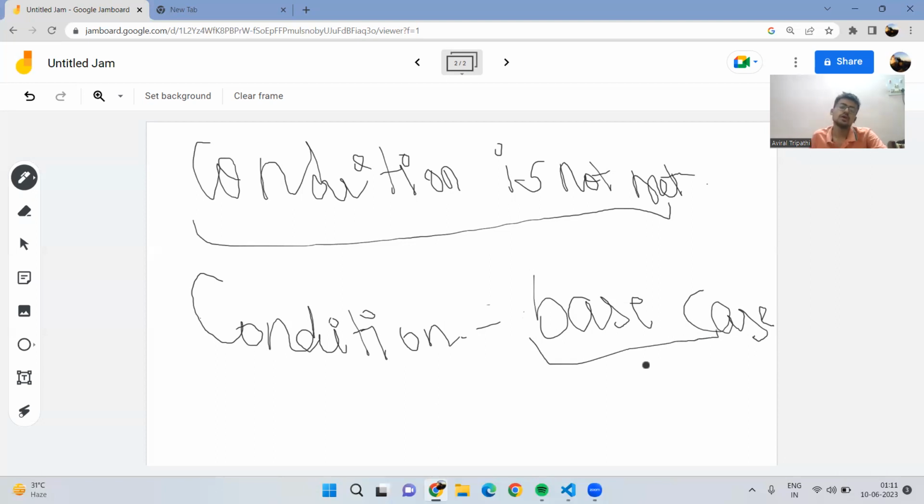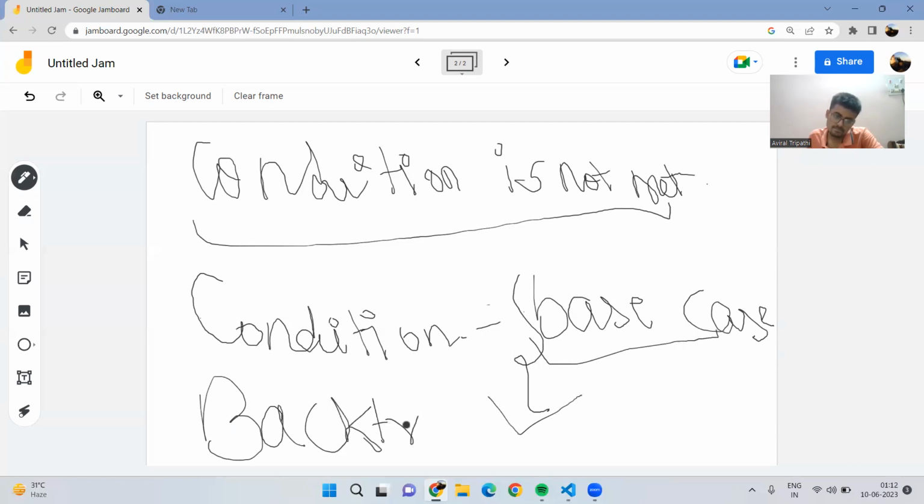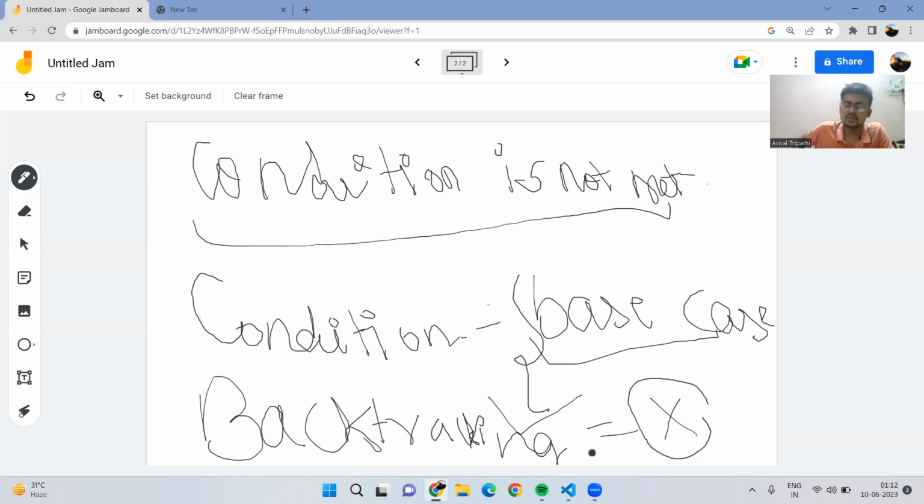Otherwise, just like a for loop, it will iterate again and again. And the other problem, if the base case is absent, remember this: backtracking won't happen. Backtracking will not take place. Now, what is backtracking and what is it all about? You will understand this later on.